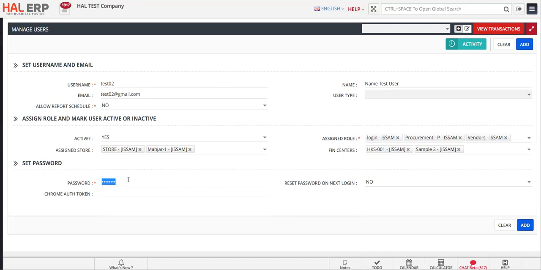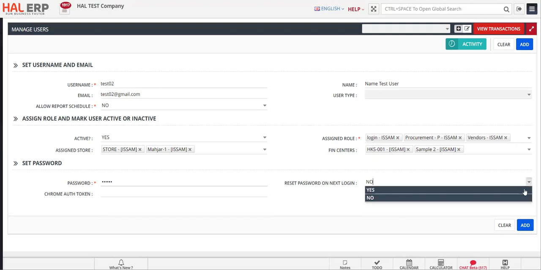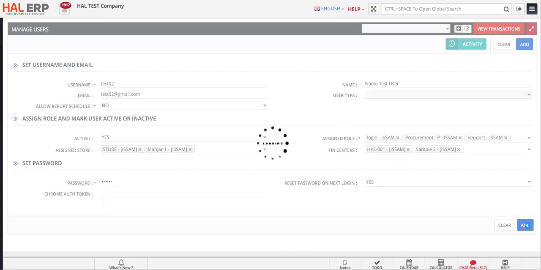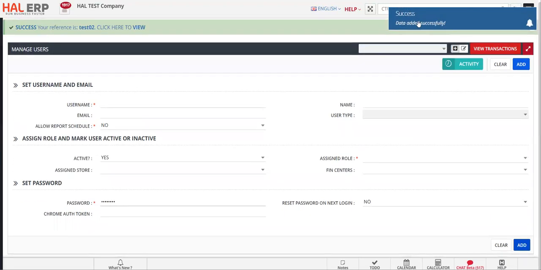And then password. You can keep any default password so that the user can remember it during login. The password should be a bare minimum of 4 digits. Select this option as yes if you want the user to reset the password upon next login. Then click on add. Once you click on add, the user will be created and you get a message like this.